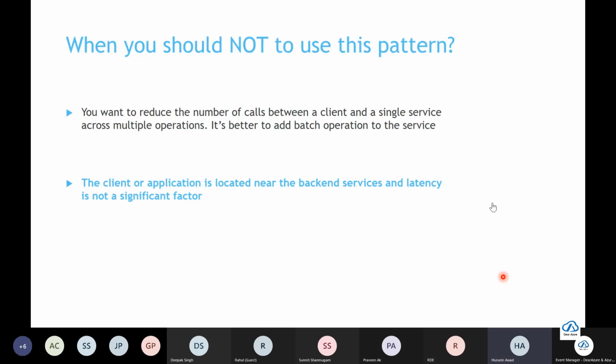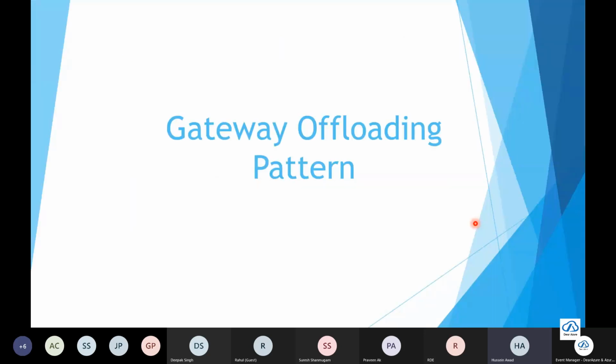Again, I'm going to look at the chat for a few minutes to see if there are any questions someone wants to send before we move ahead to the next pattern. All right, let's keep moving.